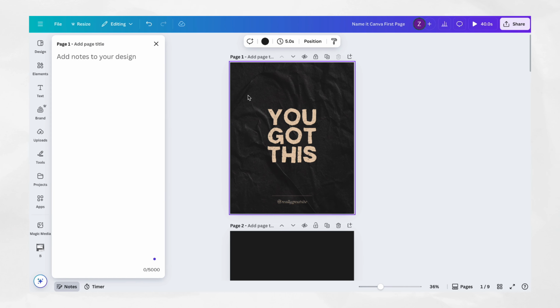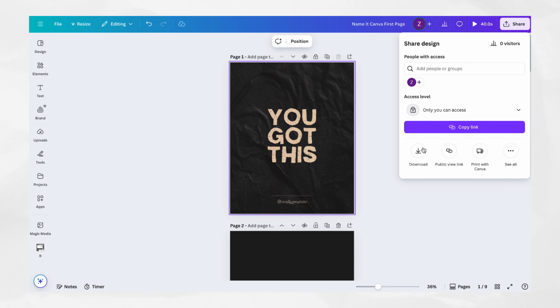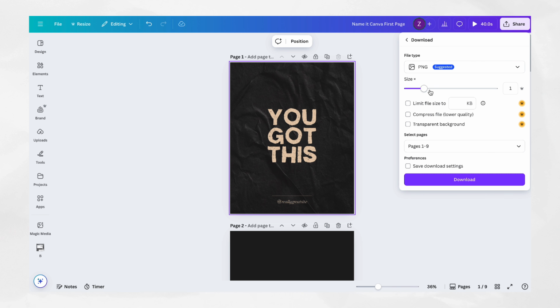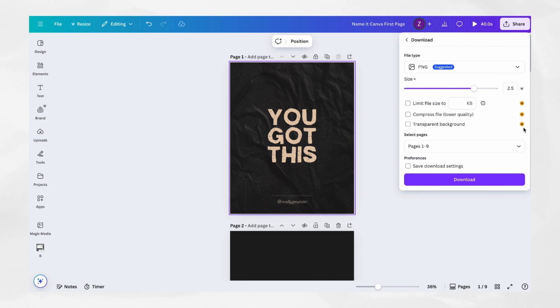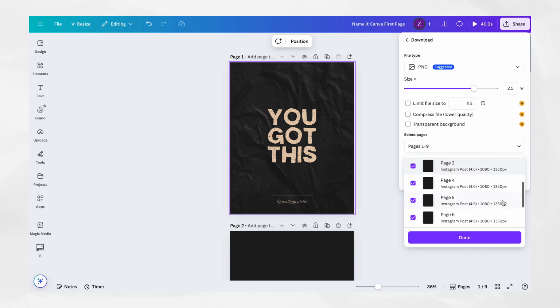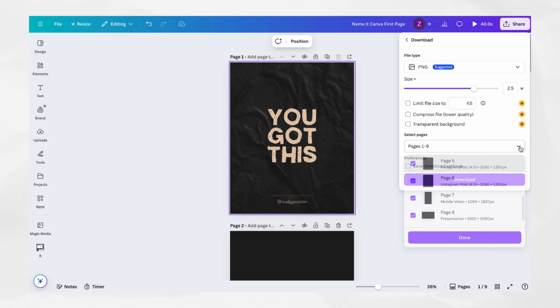Finally, let's say your design is all done and you want to export it. Click Share in the top right corner. You can directly download it. So when you go to download, you've got loads of formats available. You can dial in the quality and get this. You can even pick and choose which pages you actually want.